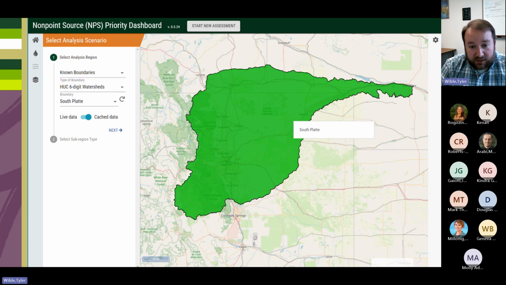You can draw a polygon. You can select a known boundary. You can pick your city. You can pick your county. You can pick whatever area of interest is meaningful to you. Maybe you want to look at something as big as the South Platte. Maybe you want to look at something as small as Clear Creek, right? Or whatever is useful to your analysis. You specify that with the beginning area of interest, your region.